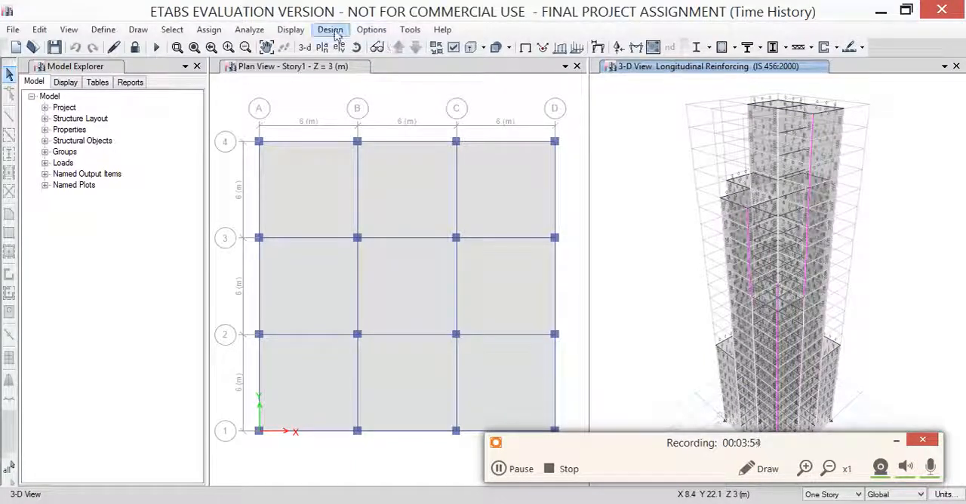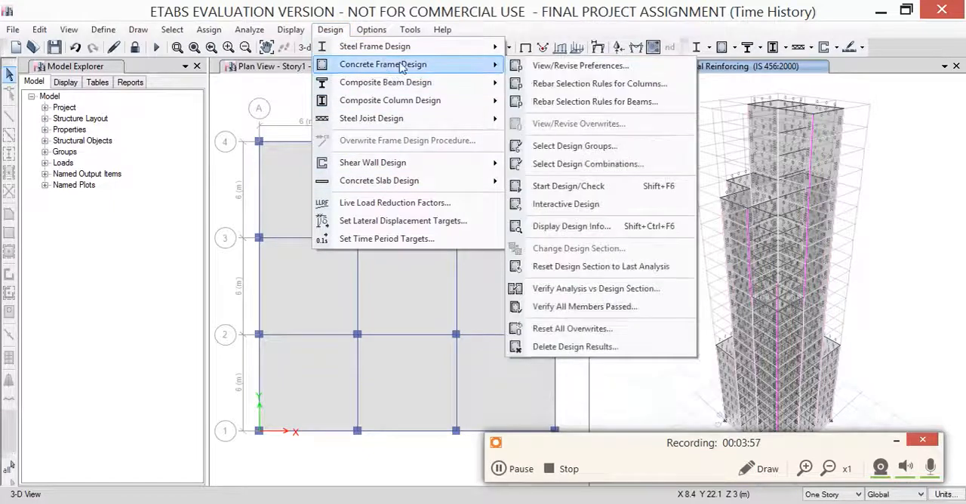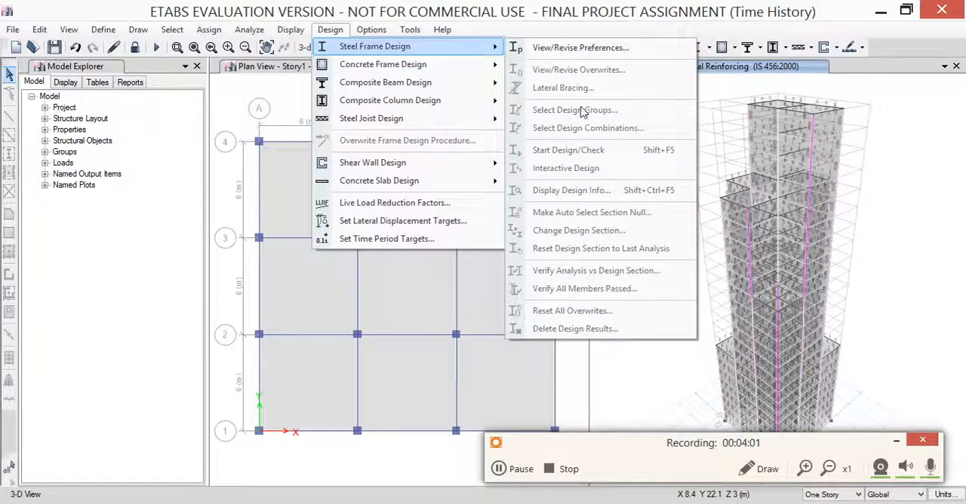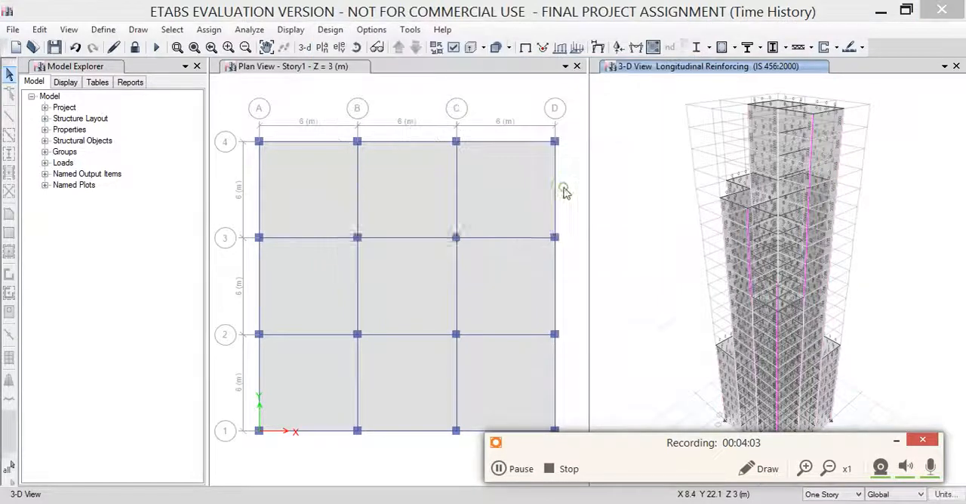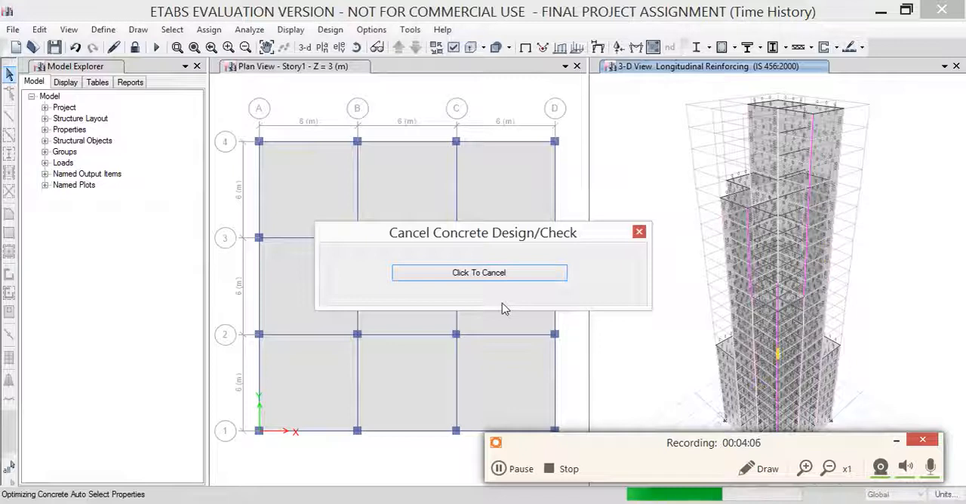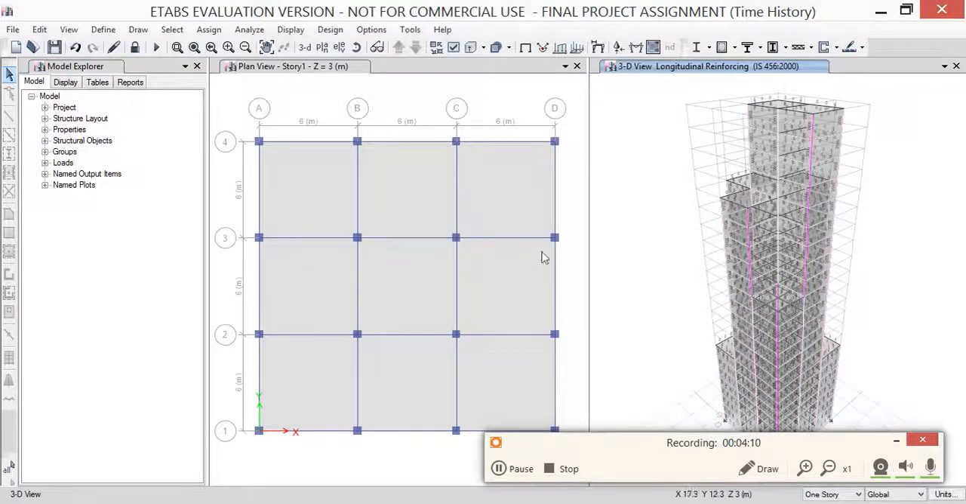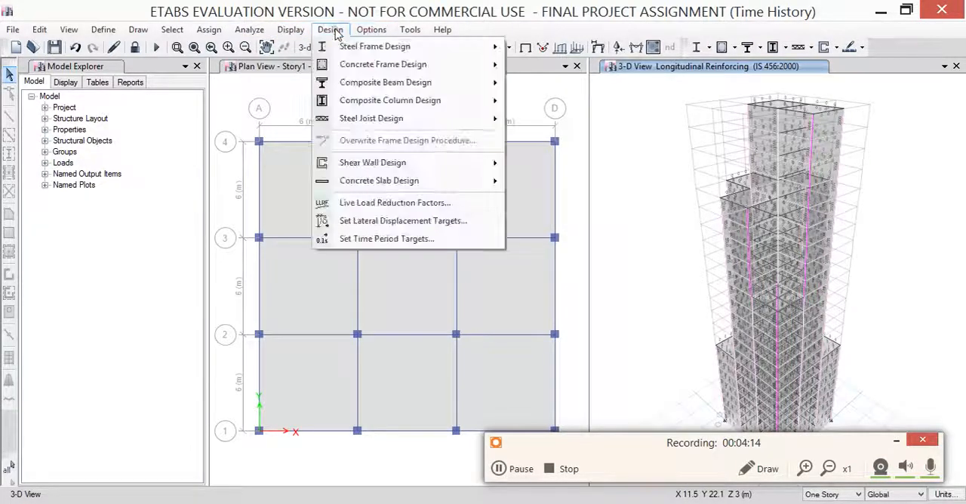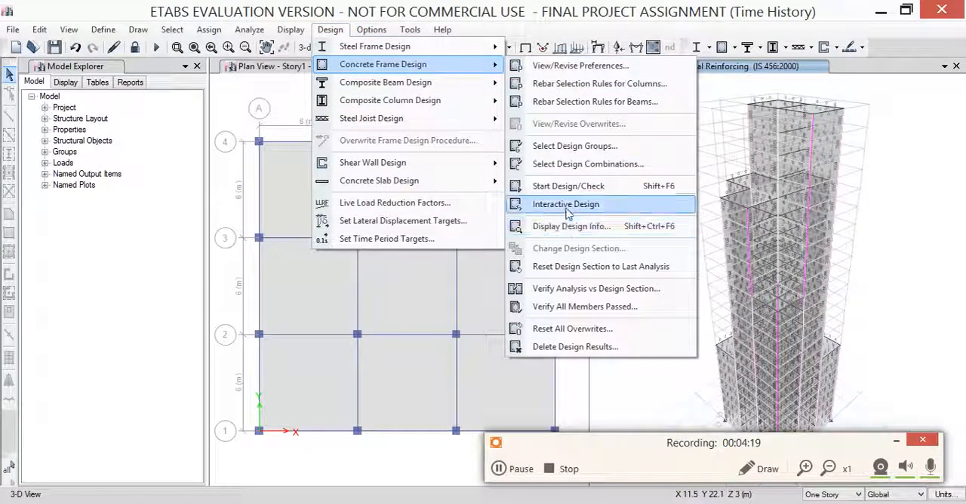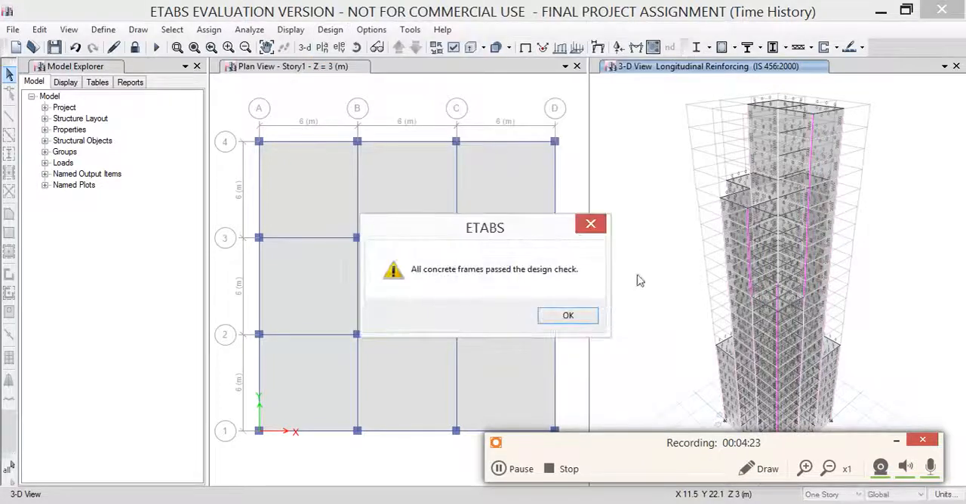After the design is completed, we can verify whether our design has properly passed or not. For that we will go to concrete frame design, start design check. The design check will be carried out for all the beam sections as well as the column sections. After that we can see the option of whether all of the members have passed the design check or not. For that we will go to verify all members passed. Here we get the message that all concrete frames passed the design check.